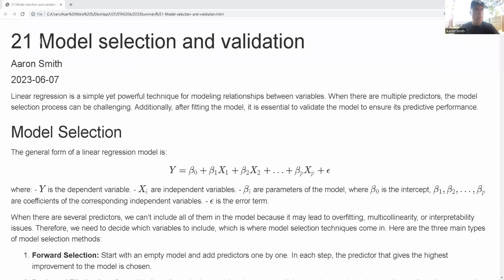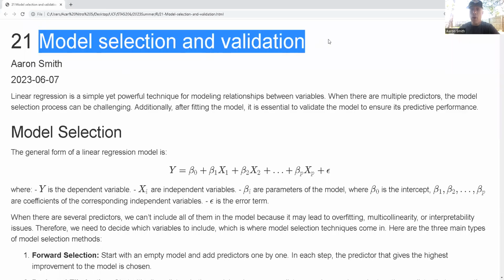Hi, in this video, we want to take a look at model selection and model validation in multiple linear regression. Our goal is that after I've built a model, I want to see, is it a good model? If I build multiple models, I want to know which one's the best. Now, before we even get to that point, we're going to talk about model selection.